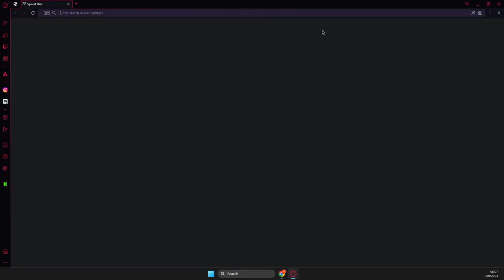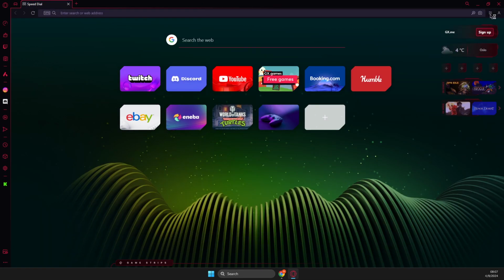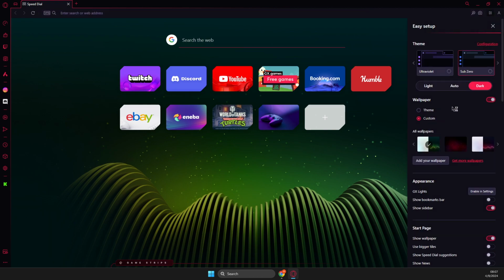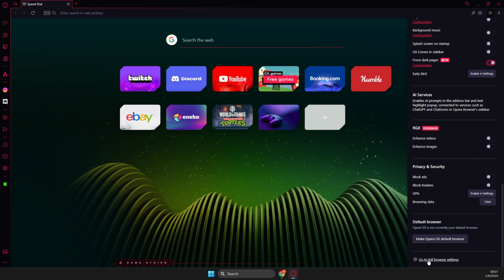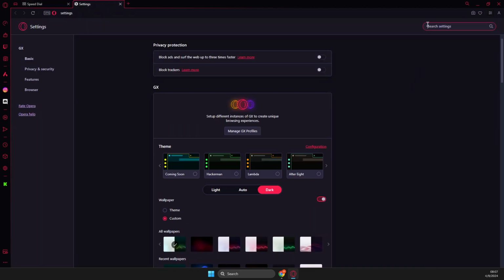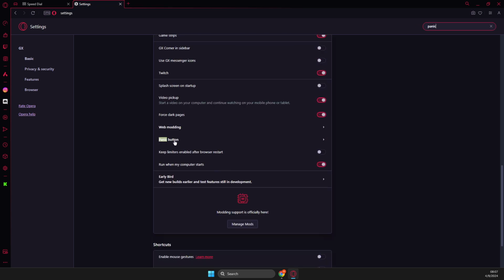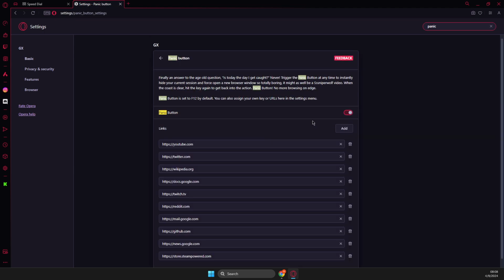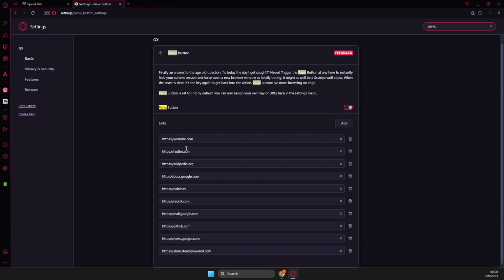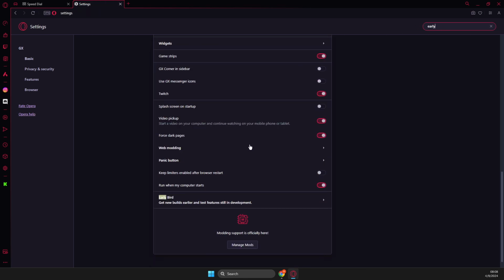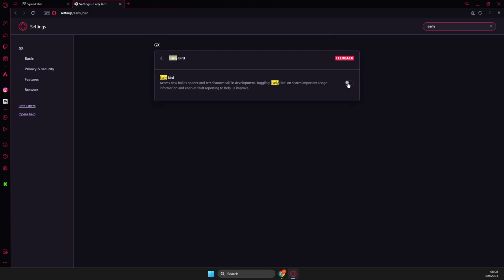So to enable the panic button, it's quite easy and straightforward. What you need to do here is simply press on the three lines at the top right, then scroll all the way down and go to full browser settings. Then the first thing you need to do is type in "panic" and scroll down until the panic button is highlighted. Press on that and enable the panic button here. And here you can change the links where it will redirect you when you press the panic button. Also make sure to enable this option as well.